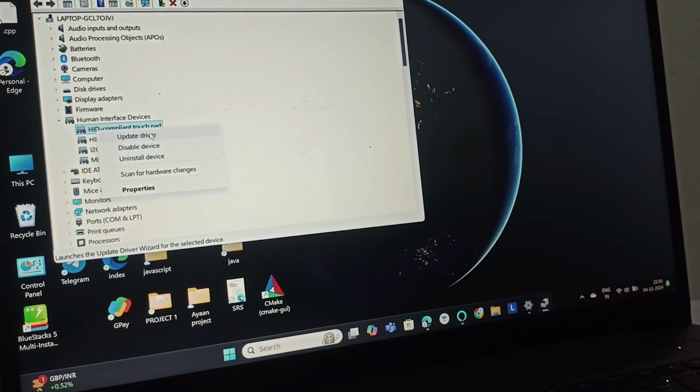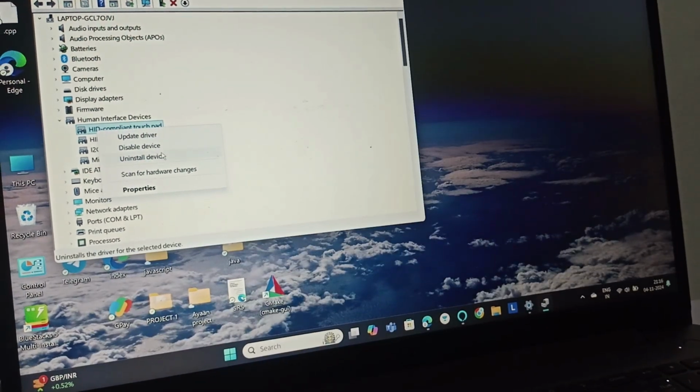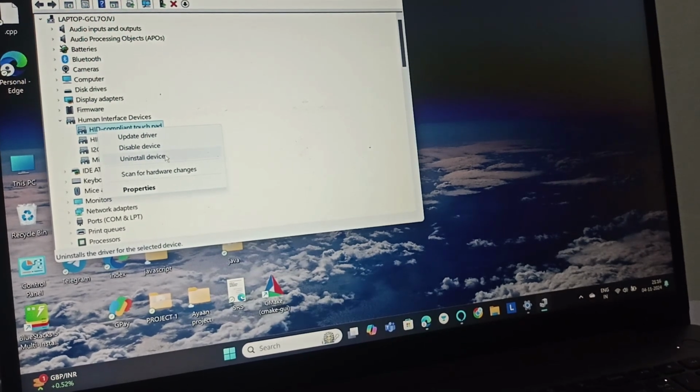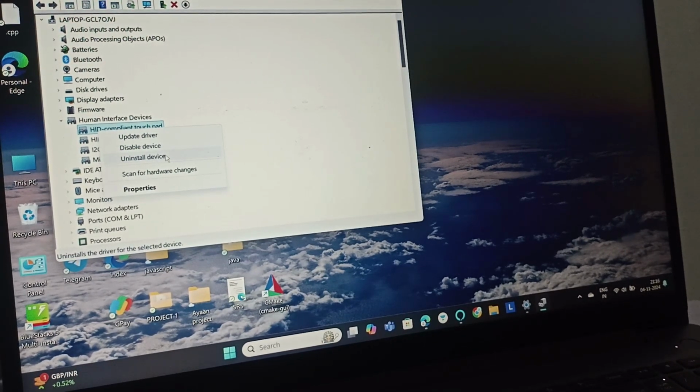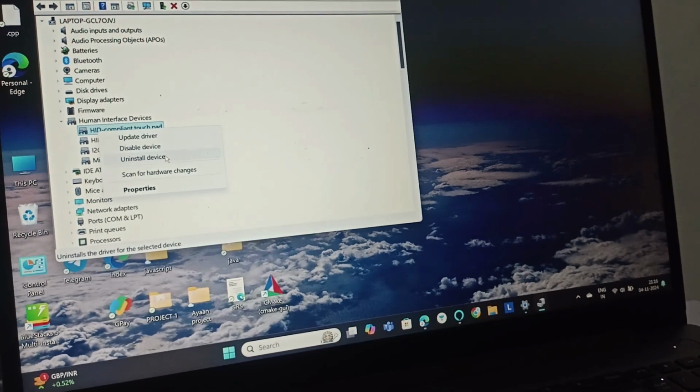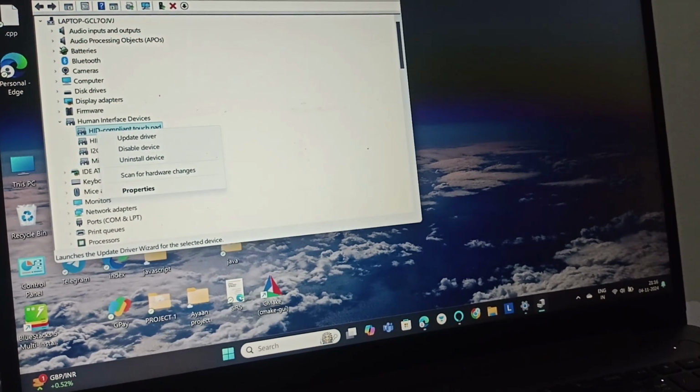And the next fix is, you can reinstall the driver. That is, click on the uninstall option and then reboot your PC. Again, come back to the same thing by clicking the search and then search for device manager and extend the human interface devices, and then right click on the HID compliant touchpad, and instead of uninstall option, you will get install this device, and you can reinstall the device.